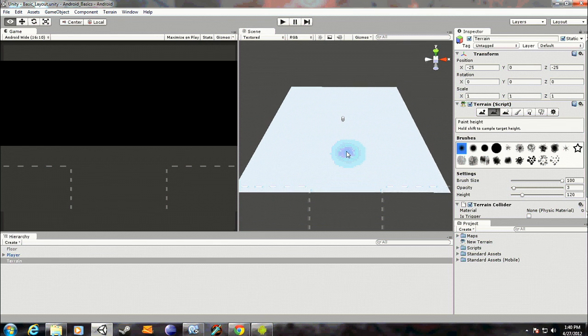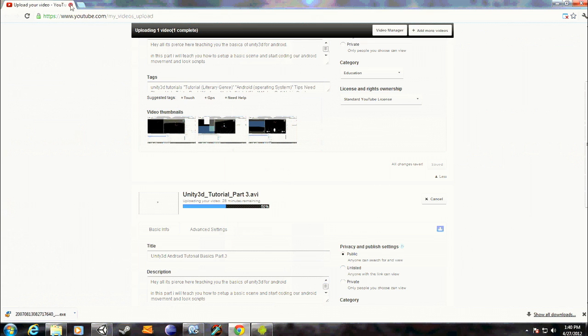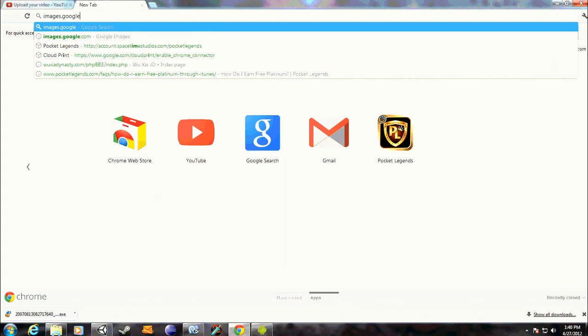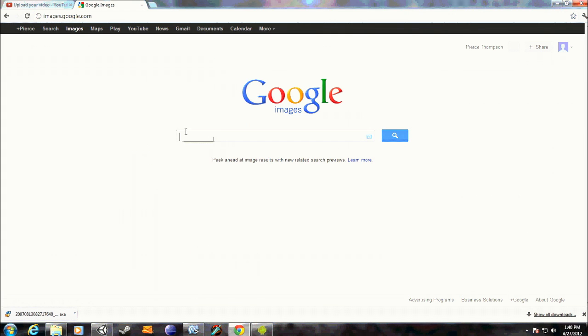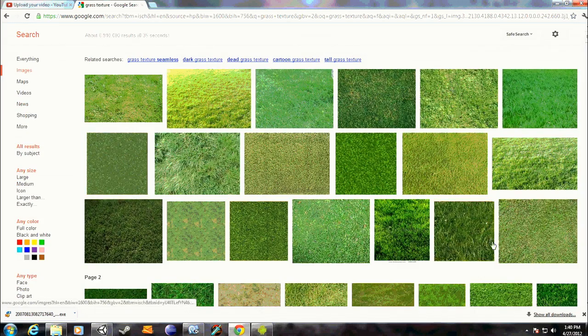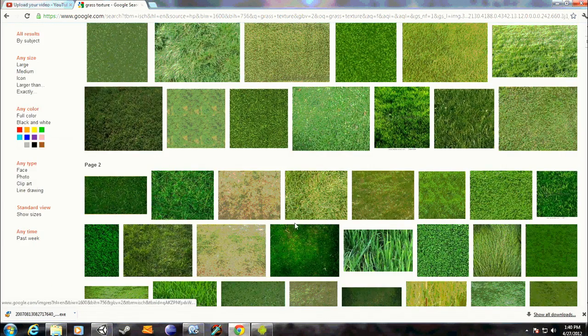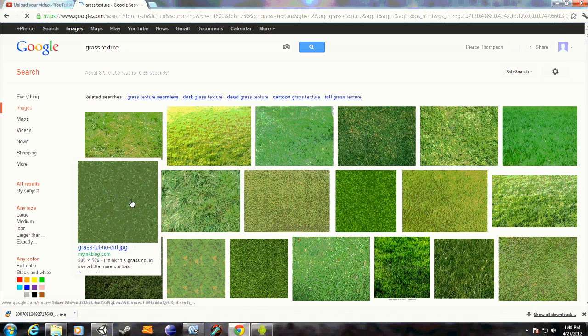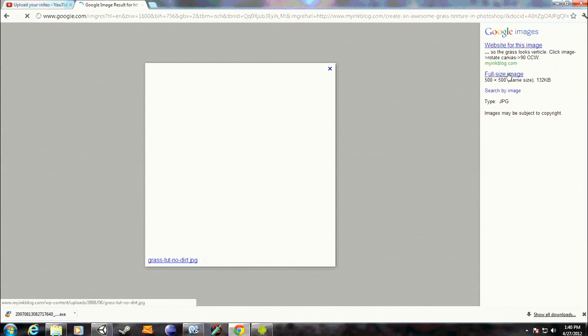So what you want to do is go to images.google.com, and you just want to type in grass texture. Since I'm not going to be publishing this, you just want to grab something that'll blend well, so something like this. If you are publishing, you can make your own.